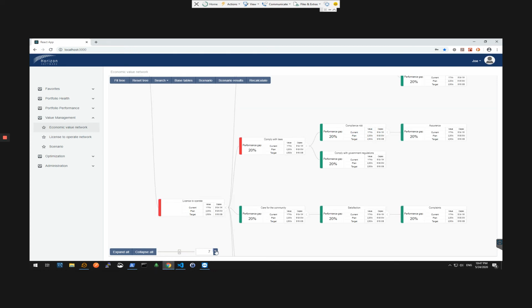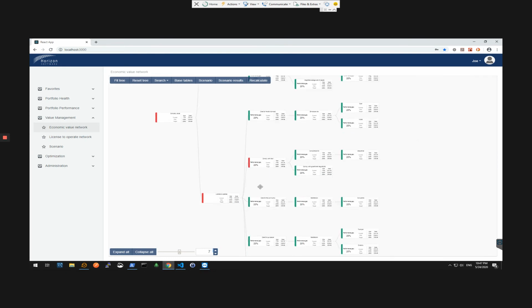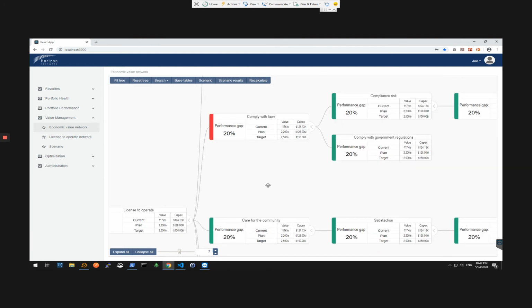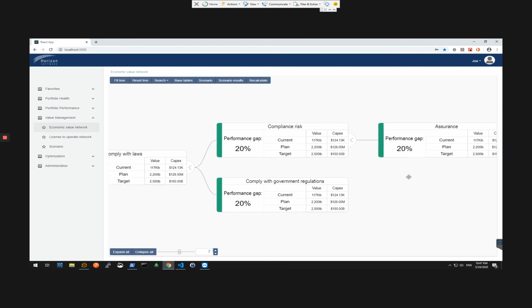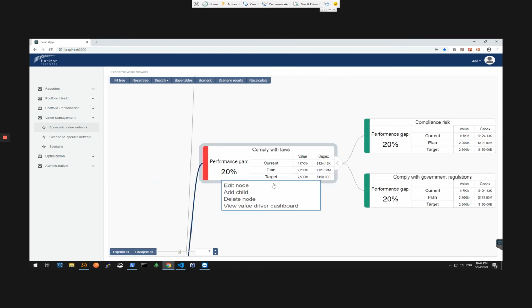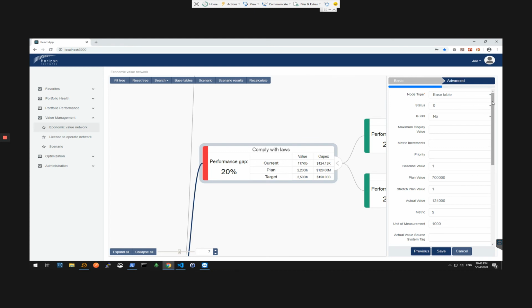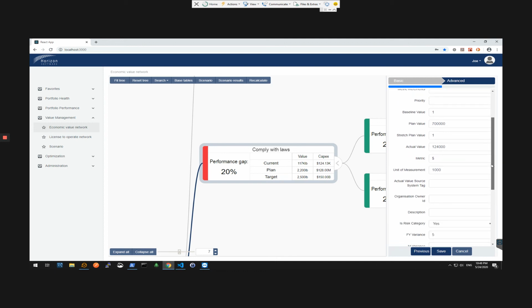We can select the level of nodes, and we can zoom in and drag and drop to view various nodes. We can edit nodes by modifying its names or going to the Advanced tab and changing the attributes, such as maximum display value, metric increments, its priority, the values such as baseline, plan, stretch plan, and actual, its units of measurement and metric.